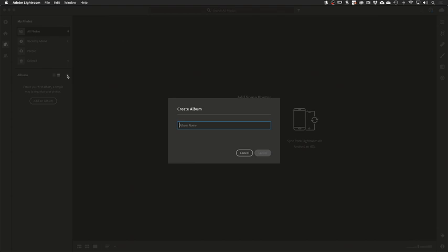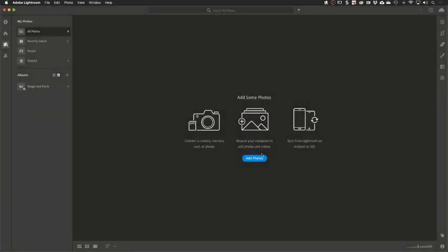So I'm going to create an album with the same name as the folder of photos that I'm importing. Because if I was to just import that folder, it wouldn't automatically take that folder name and create an album. It doesn't work like that. You have to manually create the album first. So I created the album.